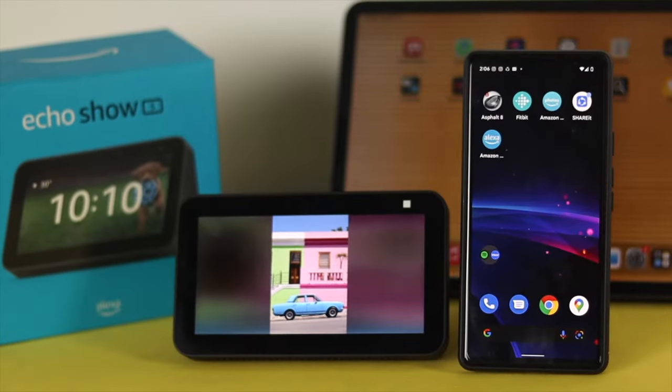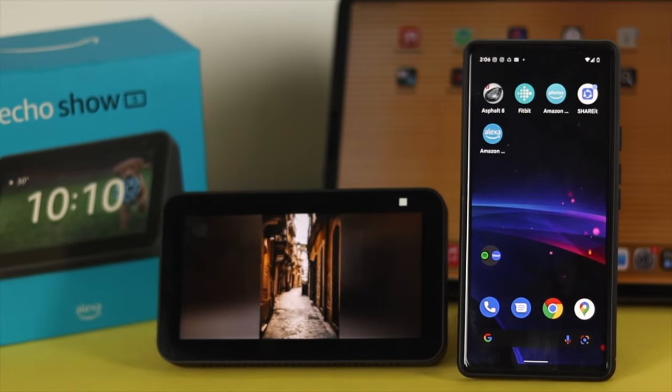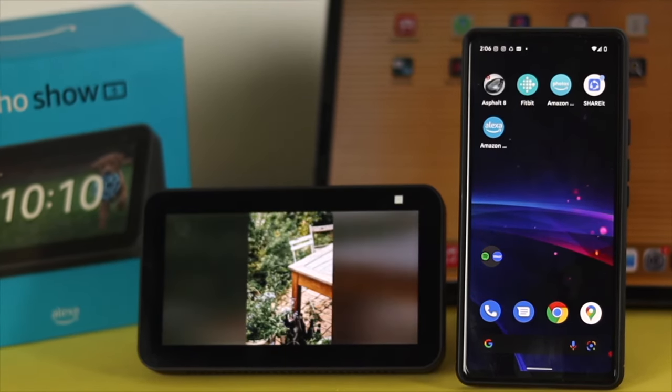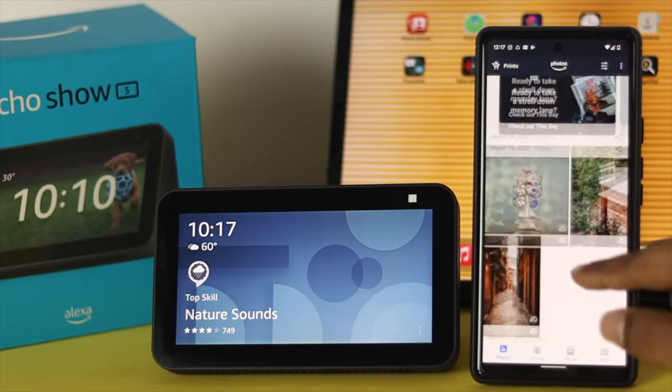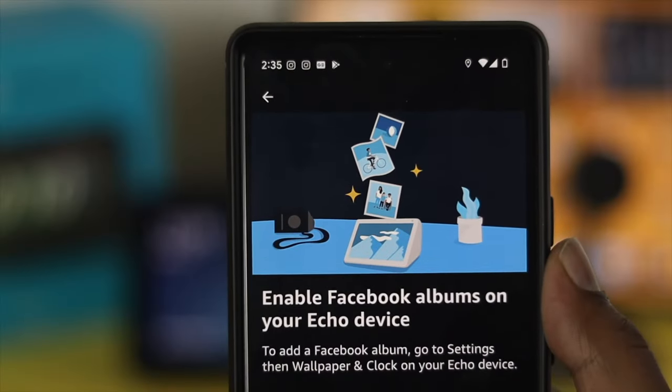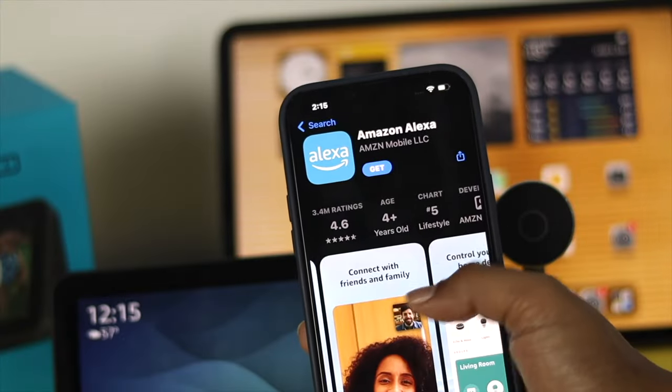Adding pictures is pretty easy, but there are multiple ways to do it. You can add pictures directly from your Amazon Photos, from your Facebook, or from your Amazon Alexa application.